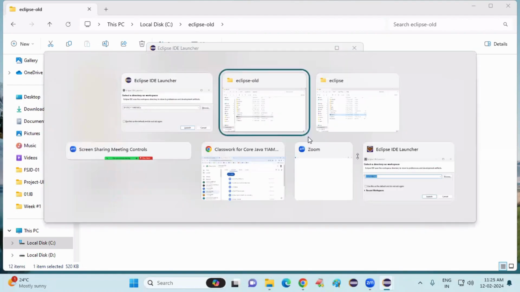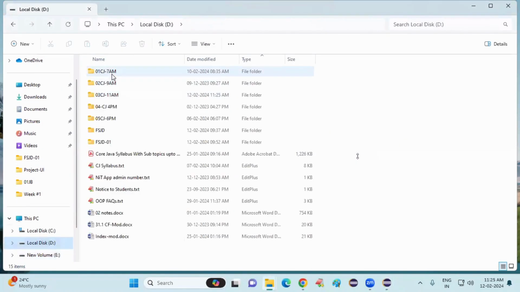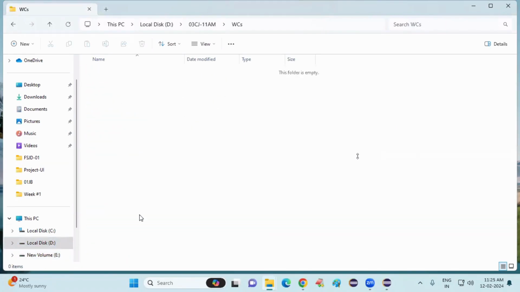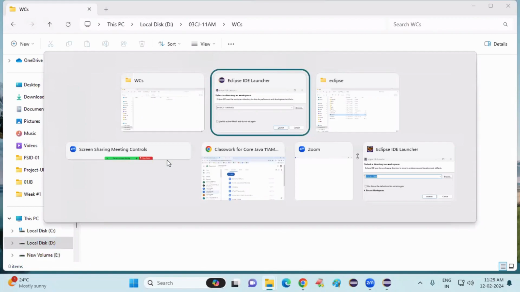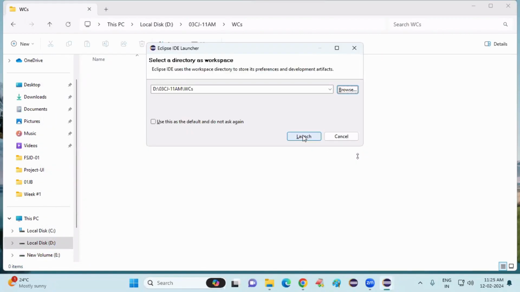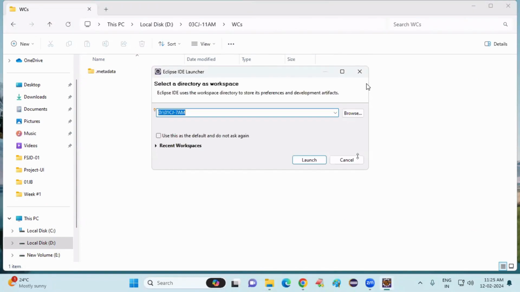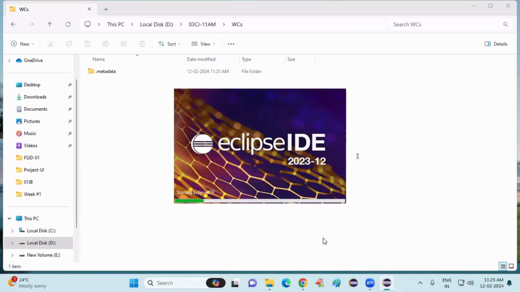Let me open that folder. D drive, 11 AM, wrapper classes. Currently it is empty. Now when you click on launch, observe one folder is created, .metadata.